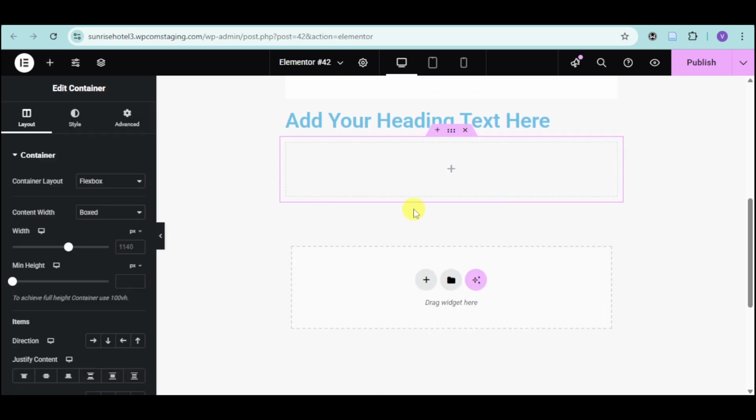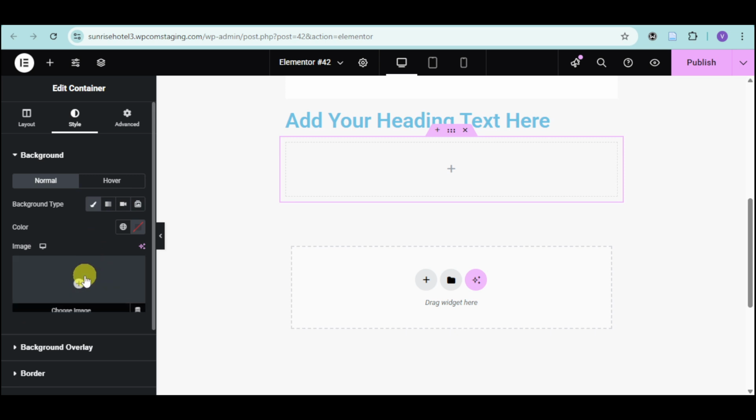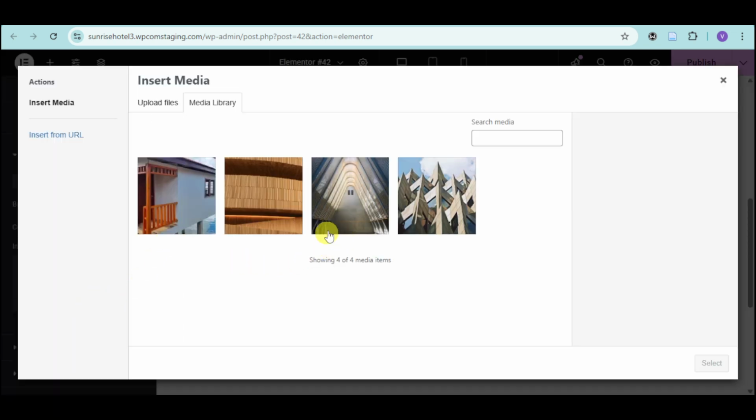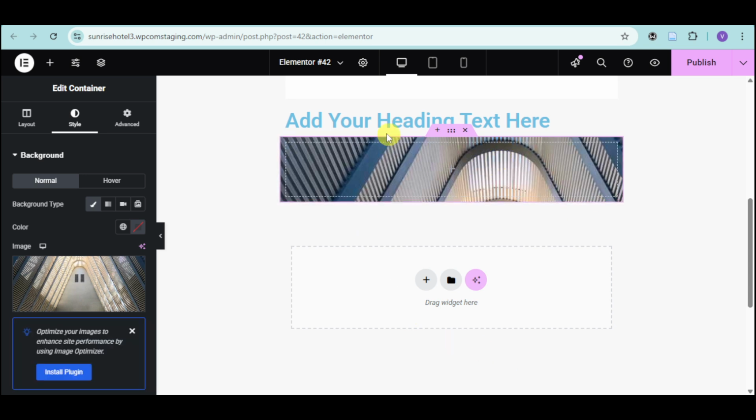Now, once this container has been added, head over to the style, and then in here on the background type, you can see that we can choose in here slideshow, gradient, video, as well as classic. In this case, let's choose in here an image that we wish to use. I'll head over and choose in here this one and select it. So as you can see, we have now this.